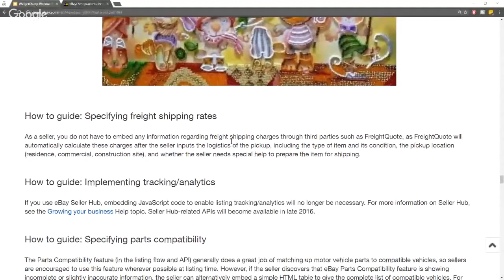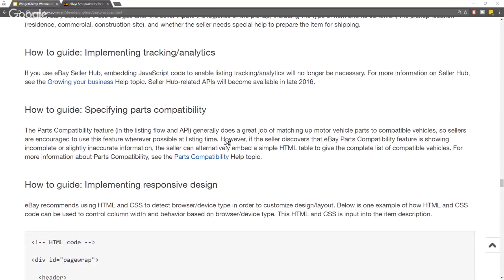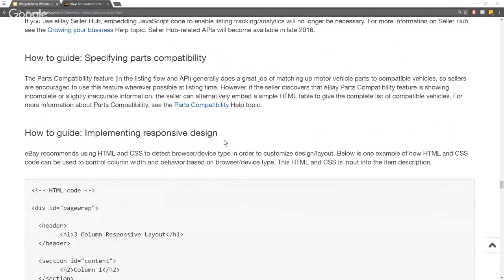They do go on to mention freight shipping rates, which you can do on the second tab. But basically, those of you who were being really naughty and including maybe Google Analytics or another stats counting tool within your listing, which is something we never touched in WidgetChimp, that obviously no longer works because it uses JavaScript. And of course, we do have the new Seller Hub, which has come out, and that will get updated in the future, I'm sure. They go on to parts compatibilities, which we'll ignore right now.